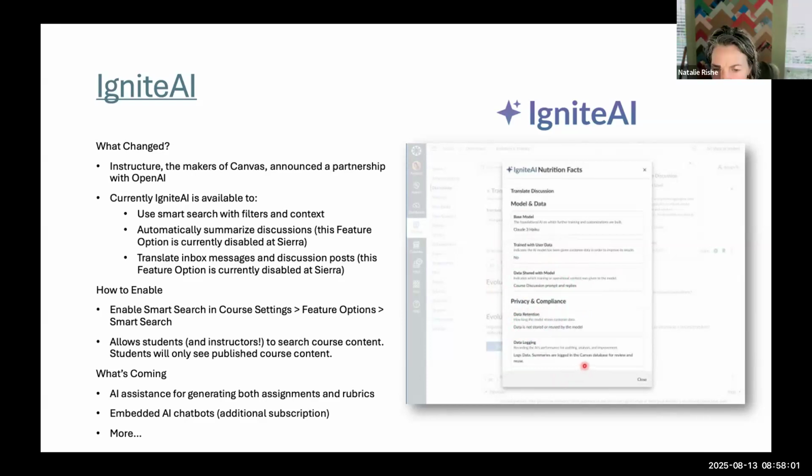So these are all things that we're going to be vetting as they get pushed out. But Canvas is saying that they are going to share these, what they call nutrition facts, whenever Ignite AI is involved.